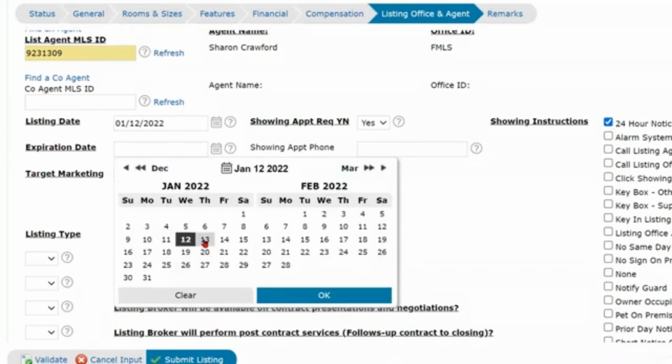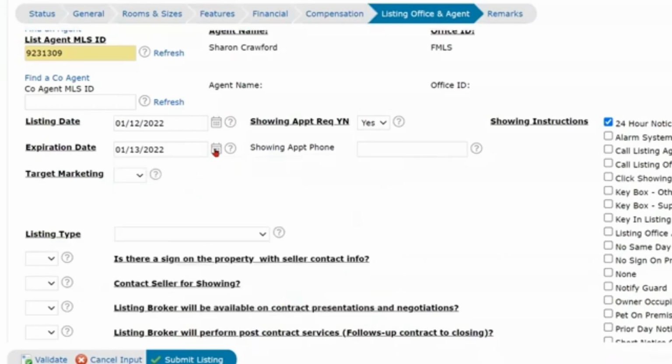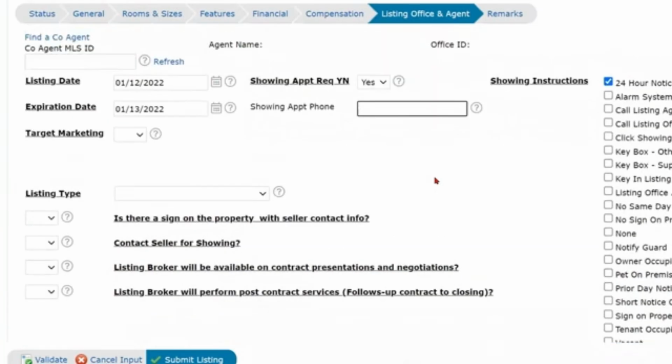What is the expiration date of the listing? Of course, you would enter whatever your listing agreement states. And showing appointment phone number. Is there a phone number that needs to be entered in order to show the listing? You may be using ShowingTime, and if you are, that's perfectly fine. You will be setting that up after the fact, so you can leave that blank, but you want to go ahead and enter any other showing instructions that you have.